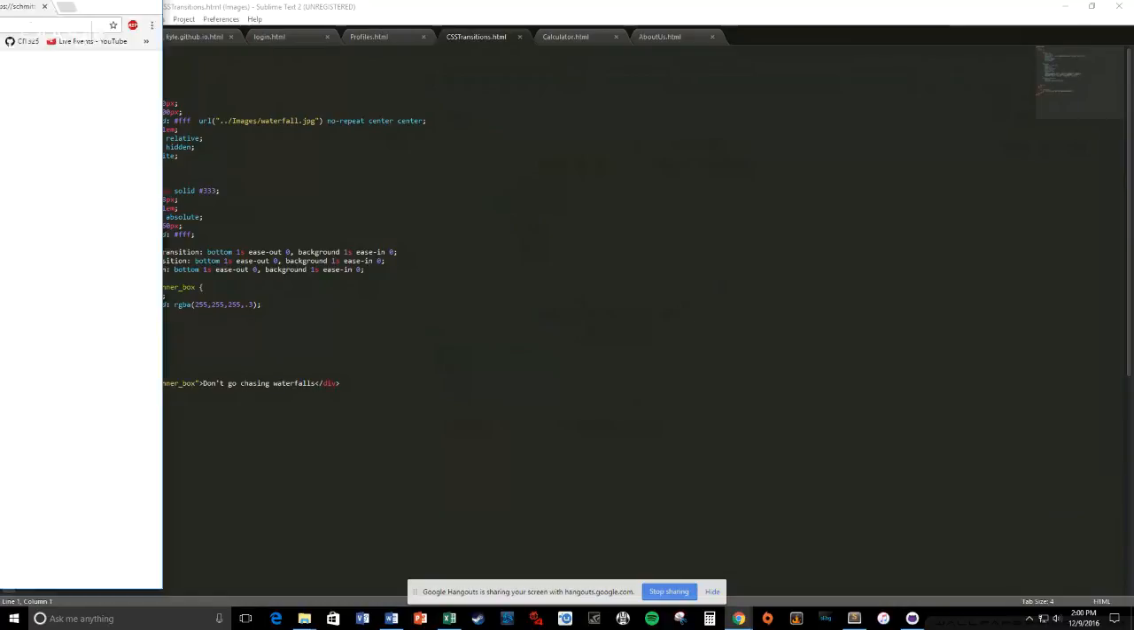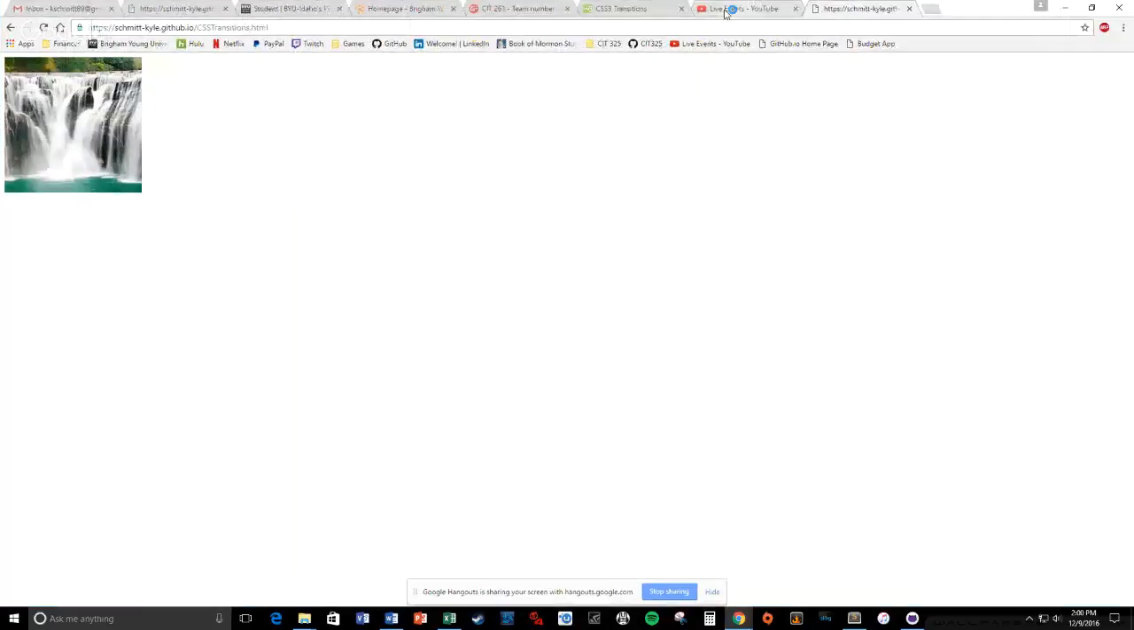Actually, let me put this over my other screen. You can't see that actually. Sorry. It says don't go chasing waterfalls, and that's when you hover over it. So that's something you can do with transitions. There's many things you can do.